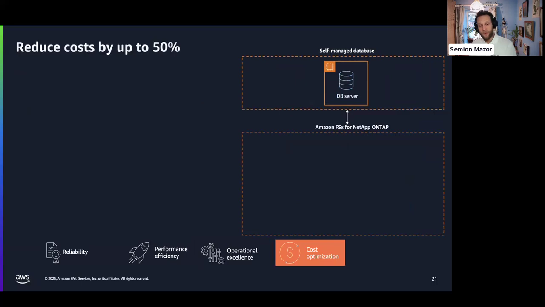And then we move to the fourth pillar around cost optimization. We generally say that customers can reduce costs by up to 50%. In fact, we see organizations saving even more than that. So it comes from different layers where the cost can be optimized.